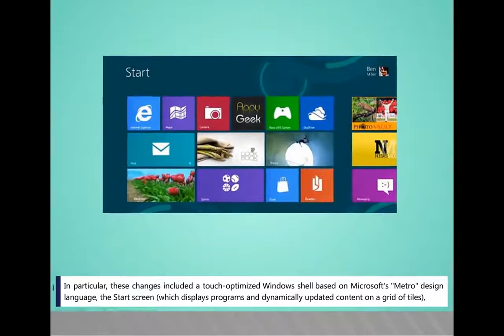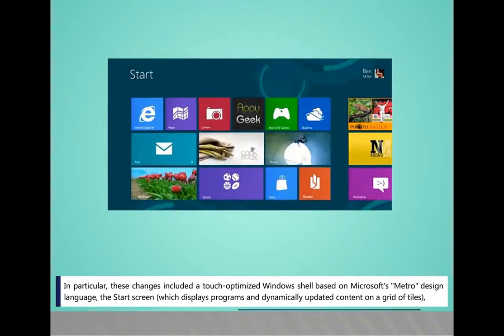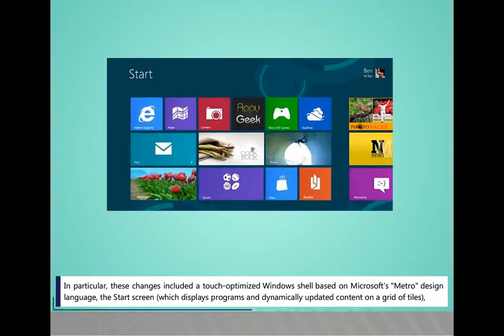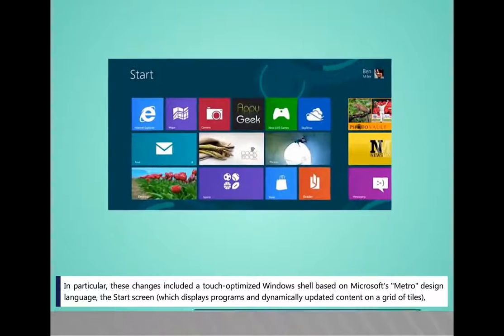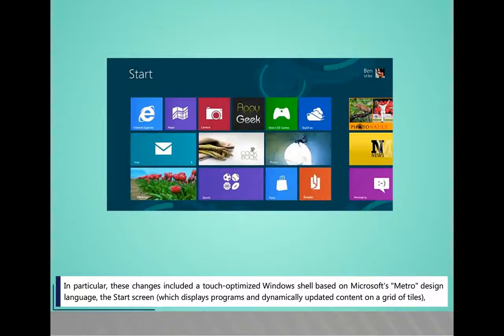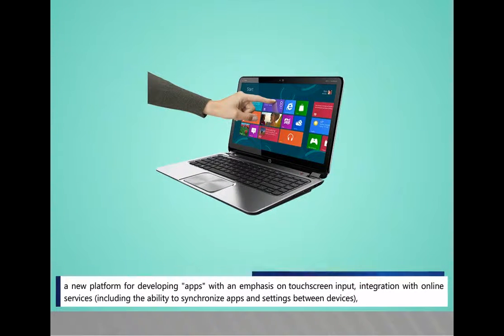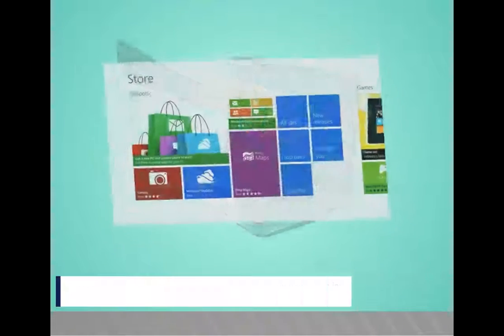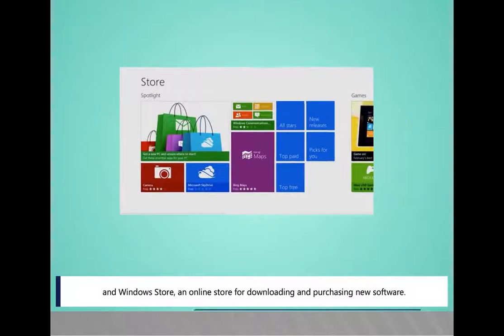In particular, these changes included a touch-optimized Windows shell based on Microsoft's Metro design language, the Start screen, which displays programs and dynamically updates content on a grid of tiles, a new platform for developing apps with an emphasis on touchscreen input, integration with online services, including the ability to synchronize apps and settings between devices, and Windows Store, an online store for downloading and purchasing new software.